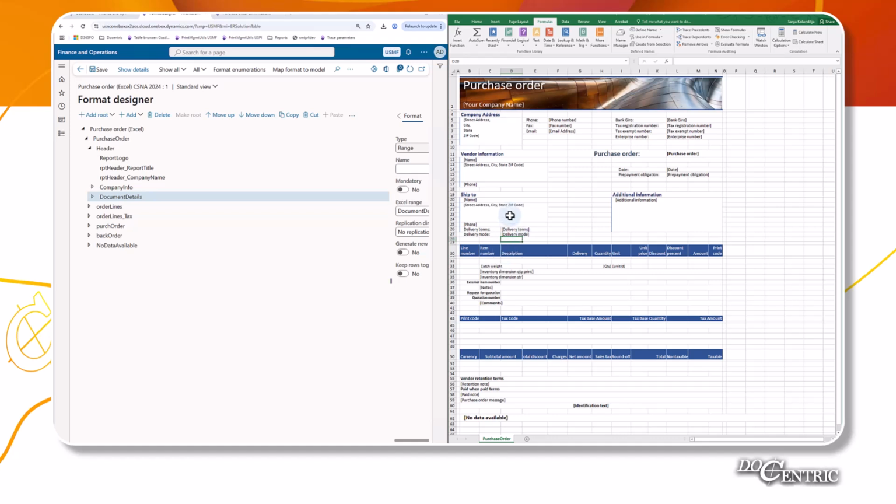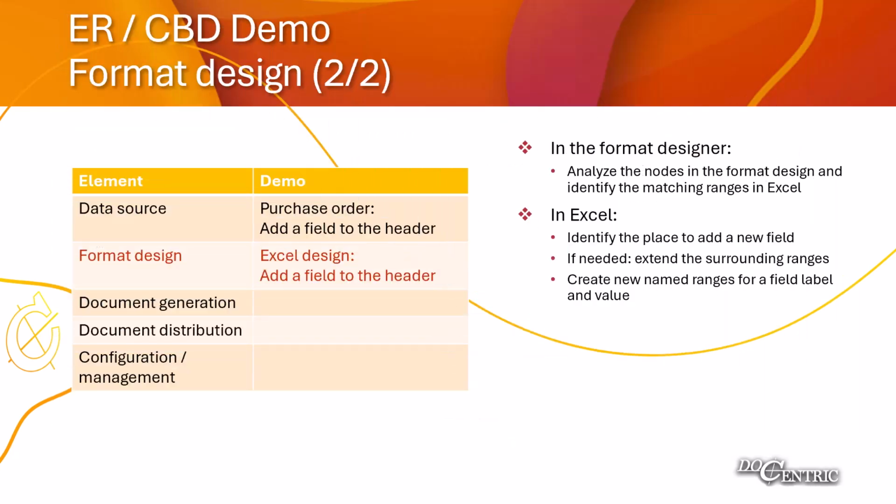This is of course not enough. I should assign new named ranges to these two cells so that they are recognized and displayed in the F&O format designer once I save this new Excel version. I will follow the naming style already existing for the other ranges in Excel. This is our next step.